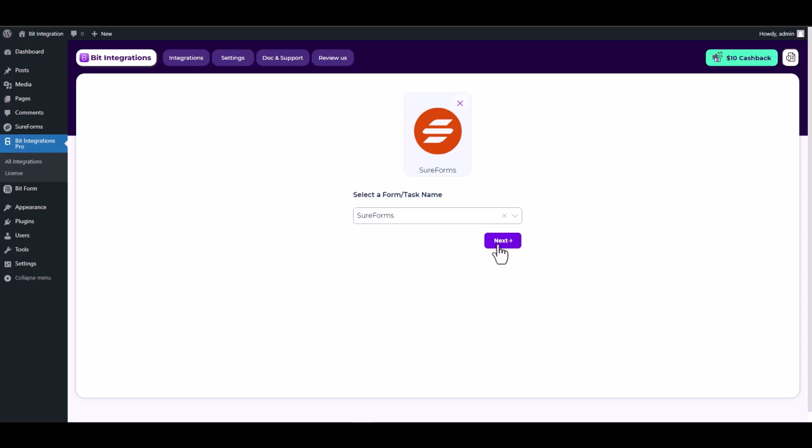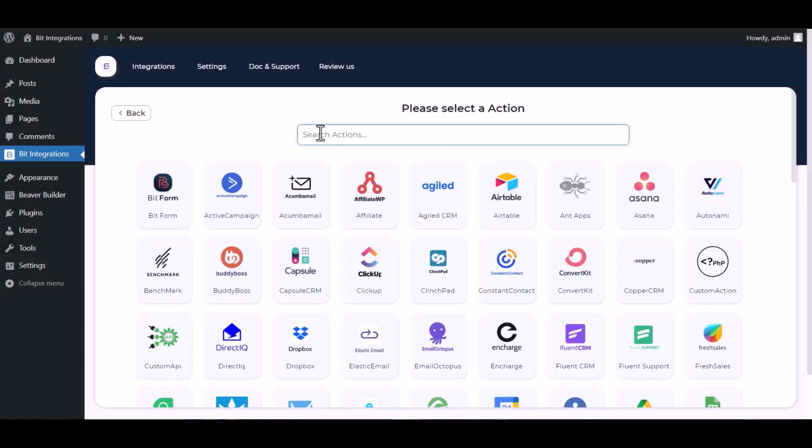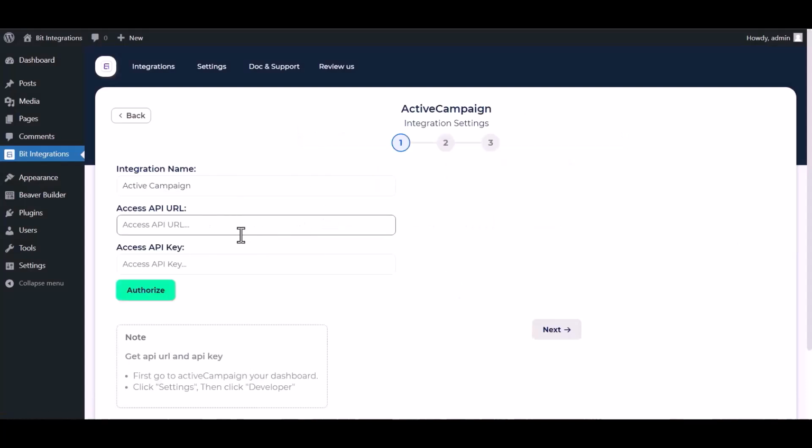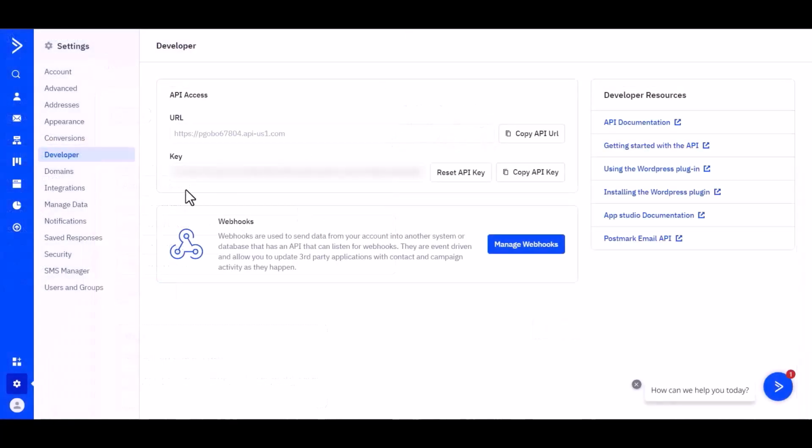Next, search and select ActiveCampaign. Give here the API URL and API key. So go to the ActiveCampaign site and go to Settings and Developer. Under the Developer you can see here API URL and API key. Copy the API URL and API key and paste it into the integration.